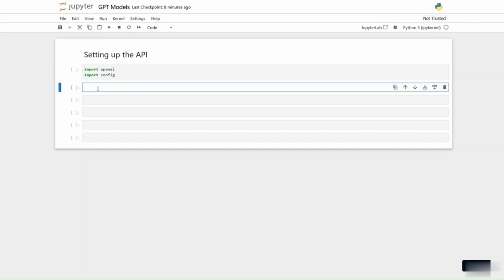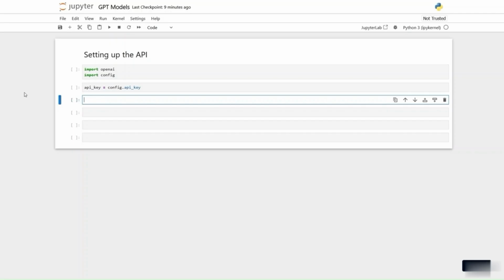We create our API key, and then we can reference our config file, so we do config.api_key. We then want to initialize the OpenAI client, so we run openai.api_key equals our API key. And that's it, our API key is now all set up for us to start playing with these models.